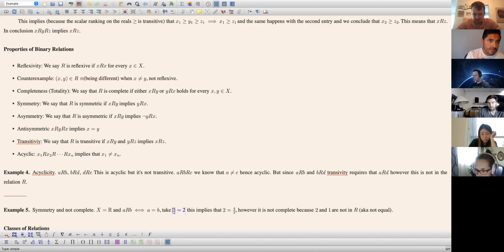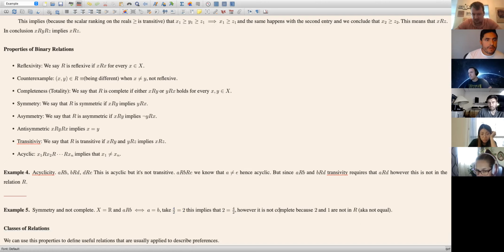Now I'm gonna check that this relation is symmetric. So if A is equal to B, B is equal to A. That's obvious, so I just put an example. But at the same time, this is not complete because, for instance, take 2 and 1, they are not equal. So hence there is a counterexample where I have two numbers that belong to X, to the reals, that are not in the relation.